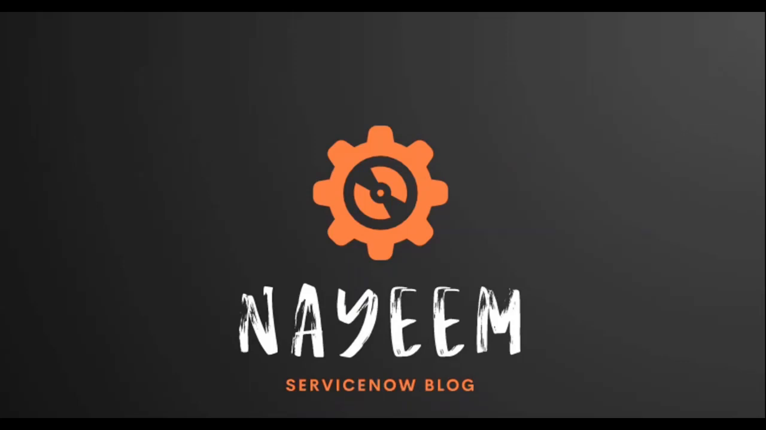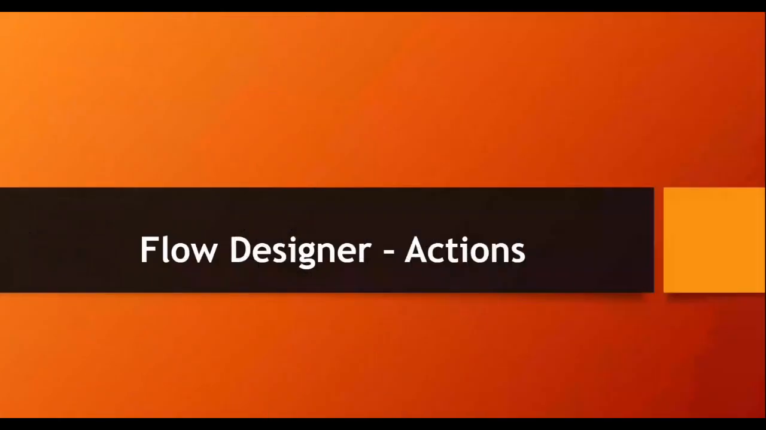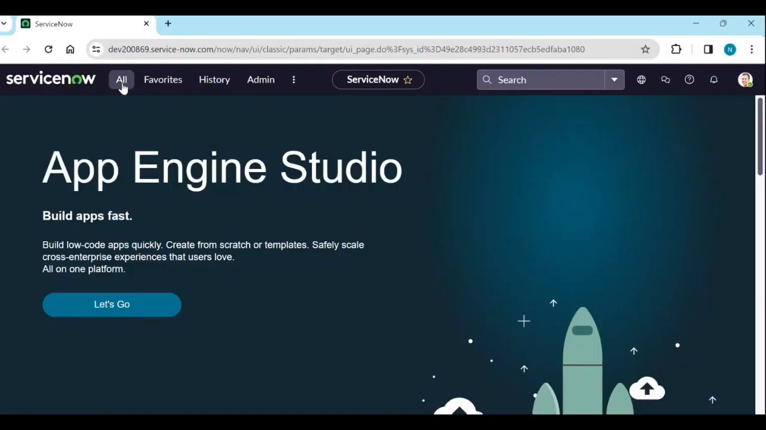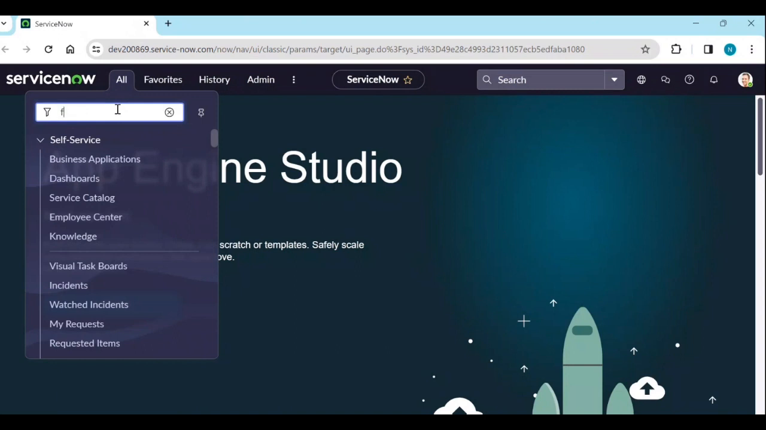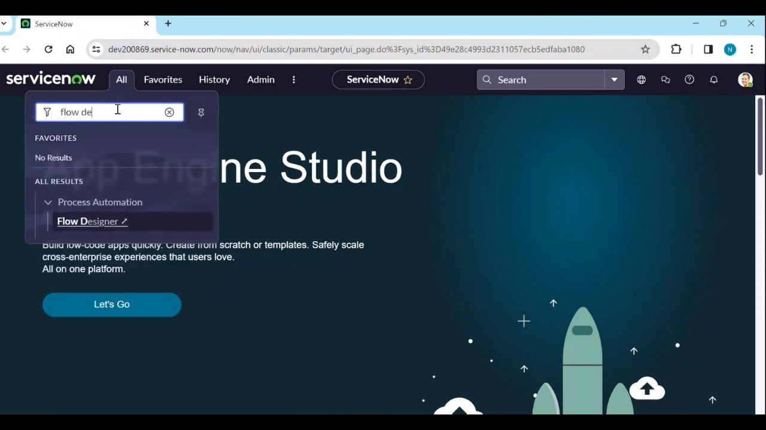Today I'm going to teach about the Flow Designer actions. What are these actions? Why do we use these actions? When do we use these actions? Let's see all these things as a practical demo on our customer instance. Let's open Flow Designer.